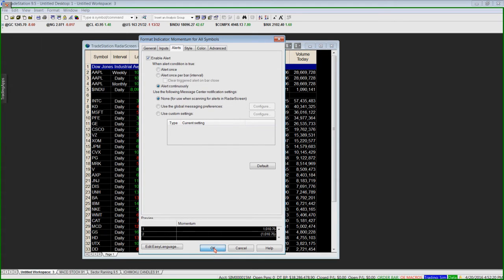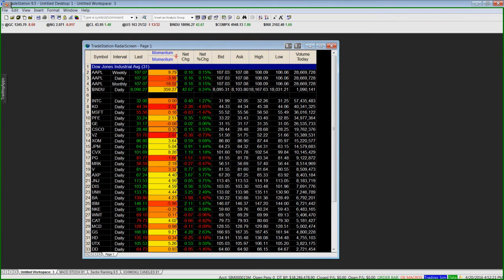If I click OK, you'll notice that now in RadarScreen we have a little blue triangle, kind of hard to see, but there's a little blue triangle right there in the upper right hand corner, and some of the columns have a yellow bar next to it. That yellow bar is telling me that there's an alert for this particular indicator on the current bar. So what we can do is we can say, show me all the alerts, bring them to the top of the window. And to do that, we're going to go to Format.